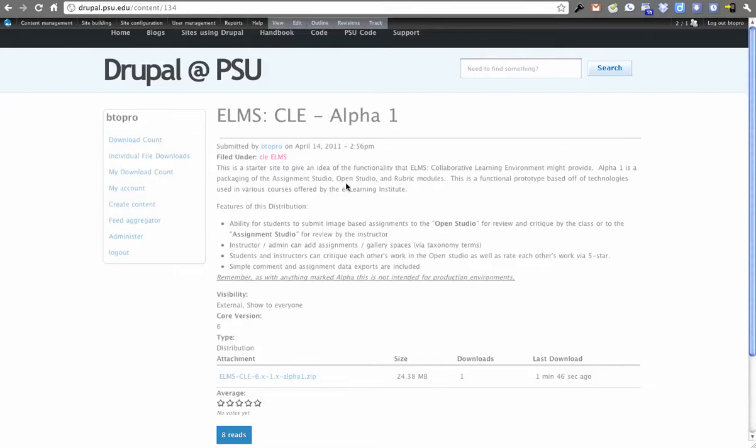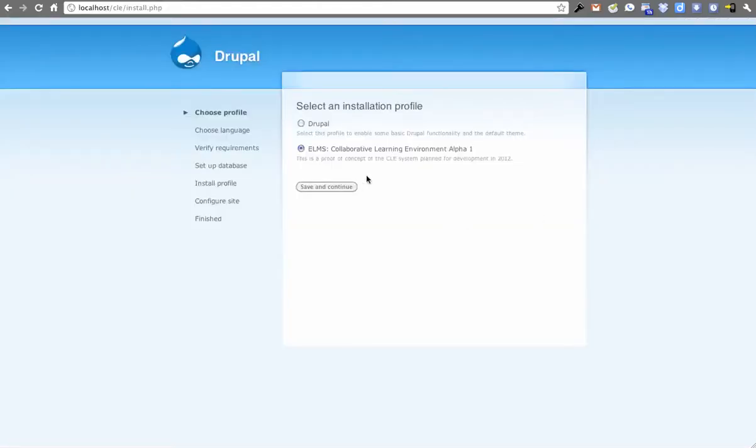I'm going to show you how to install ELMS CLE. So CLE stands for Collaborative Learning Environment. And the first thing you're going to want to do is get it off of drupal.psu.edu. So you should see it in the download section. So I've already downloaded it. And when you go to install, you'll see ELMS Collaborative Learning Environment Alpha 1.